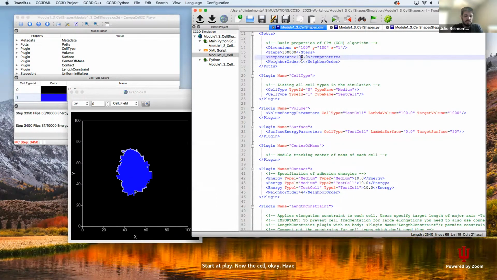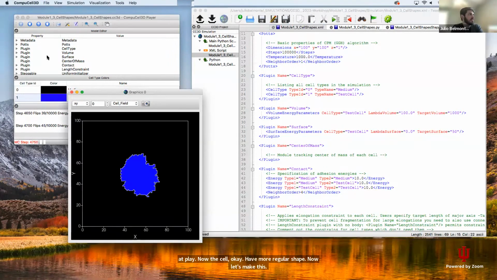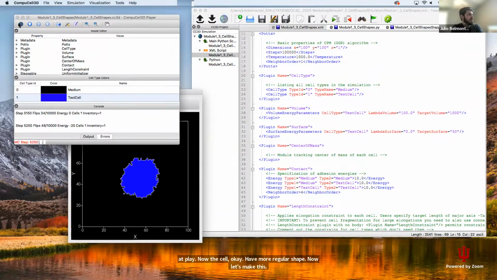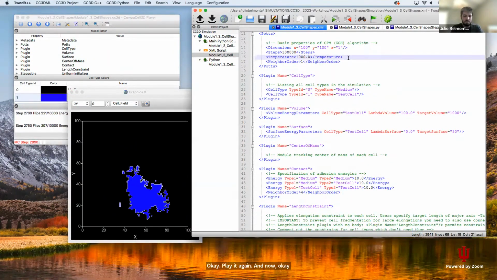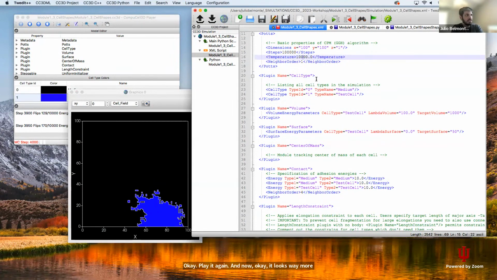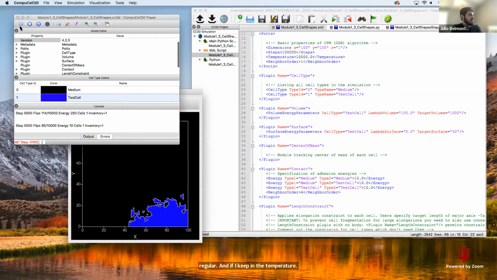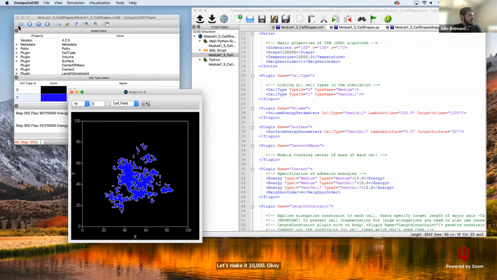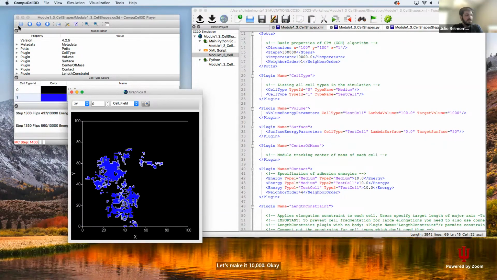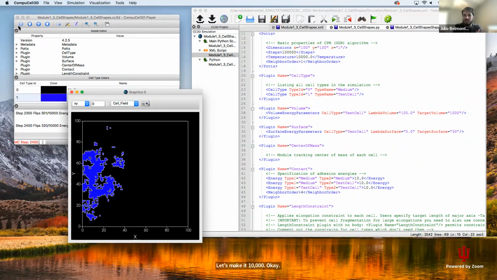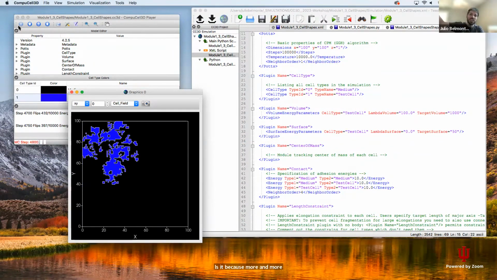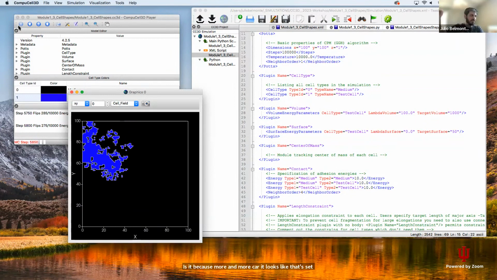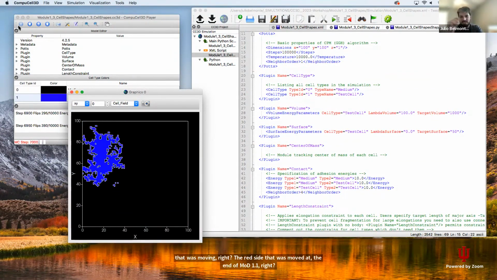Now let's make this 1,000. Play it again. And now it looks way more regular. And if I keep increasing the temperature, let's make it 10,000. It becomes more and more chaotic. It looks like that cell that was moving, right? The red cell that was moving at the end of module 1.1. That's one of the things that I did.